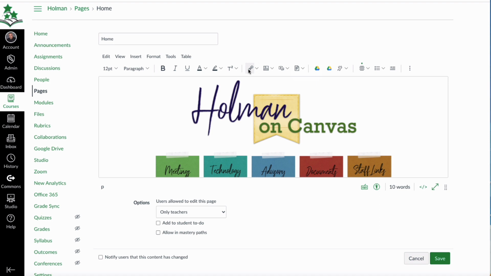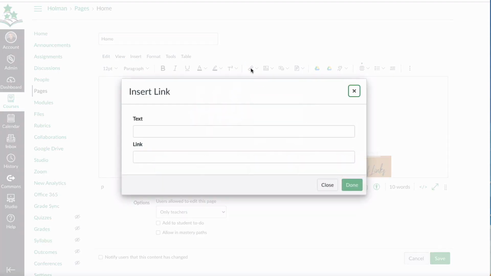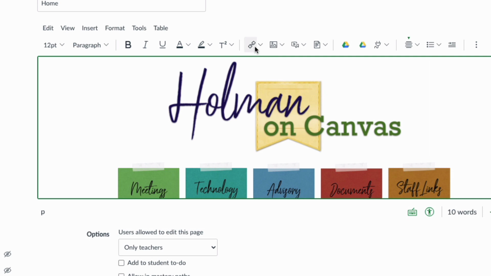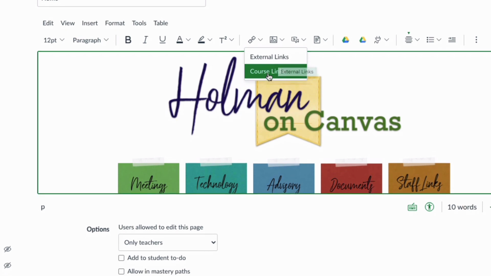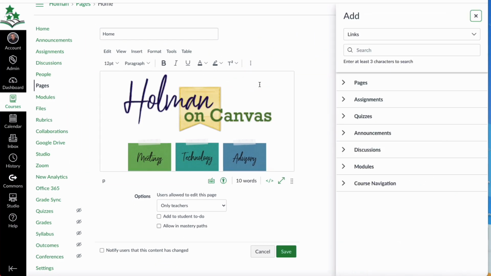So this first option, every one of these you'll notice has a little triangle next to it. If I click on the link itself, it just gives me the ability to type in some text, which is what will show up on my page, and then paste in the link that I want to link that to. But if I click on the little triangle next to it, this gives me the ability for external links or course links. External links are links to websites, things outside of Canvas. Course links are links to things inside of Canvas.